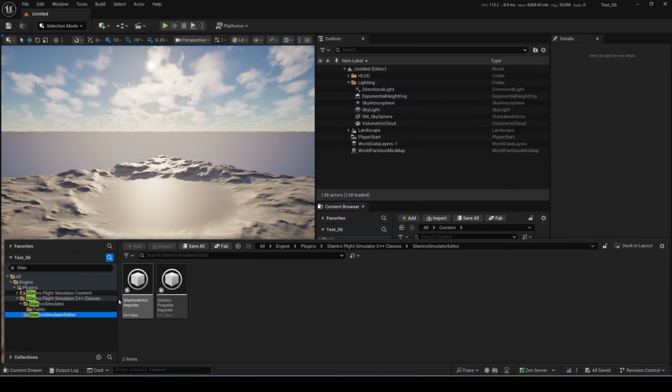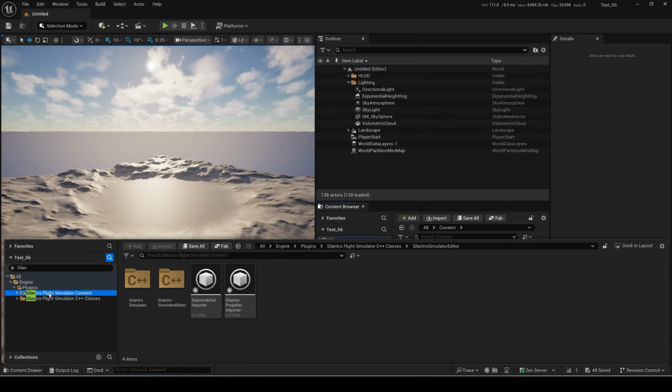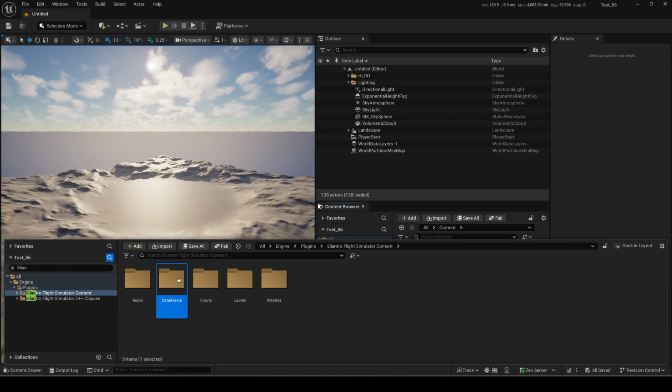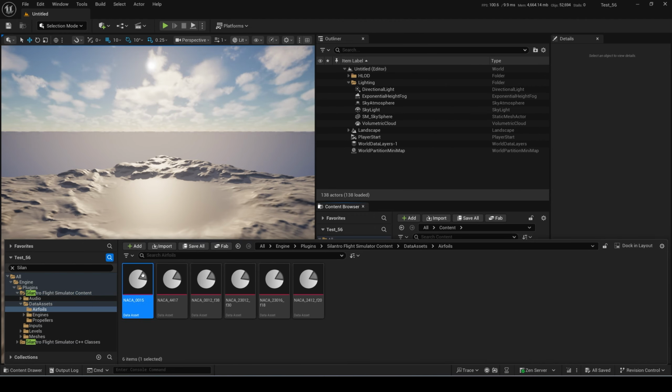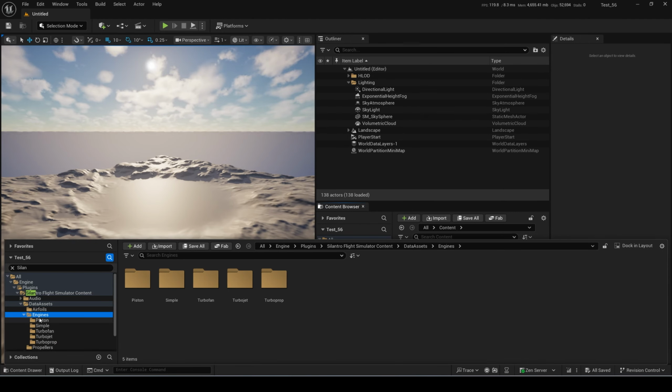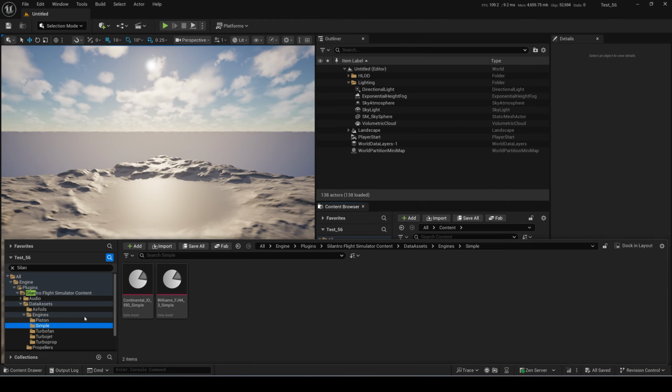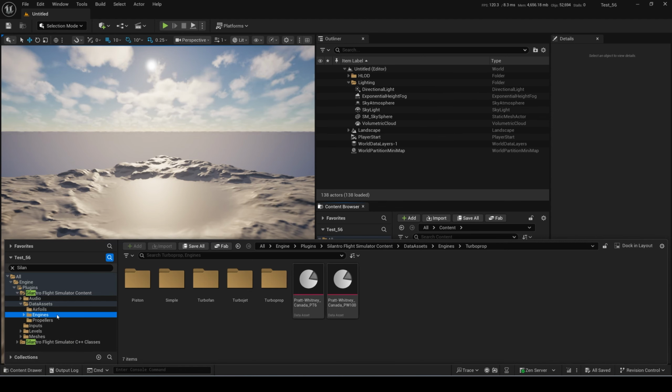These are the scripts in the editor, and then you have content, which is just a list of things that are included in the asset. So audios, data assets that include things like your different airfoil files. This is going to grow massively, so I'm going to add a lot of stuff with this. These are just the base ones to get you started, and then you have different types of engines, piston engines, simple engines that are based on static values, turbofan engines, turbojet, different kinds of engines already pre-configured and ready to go.